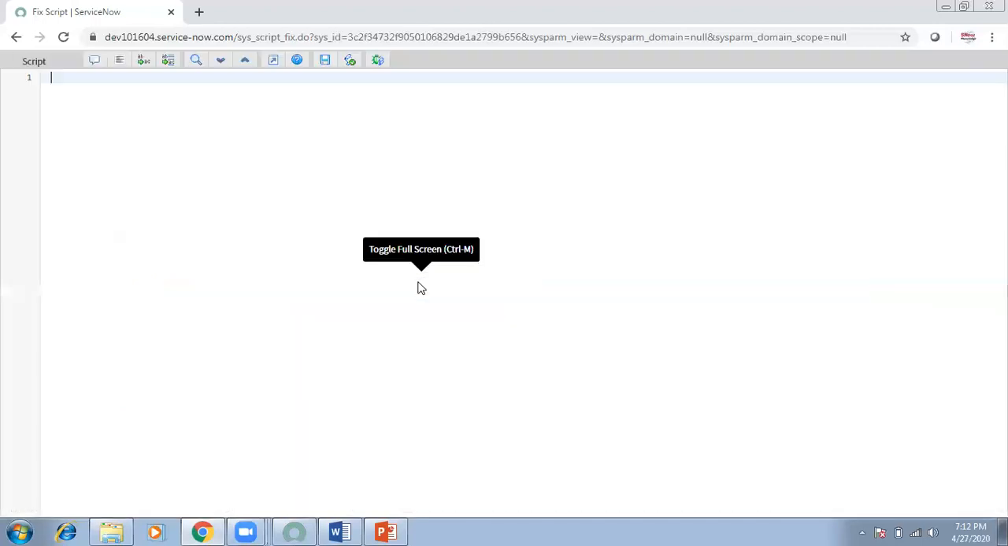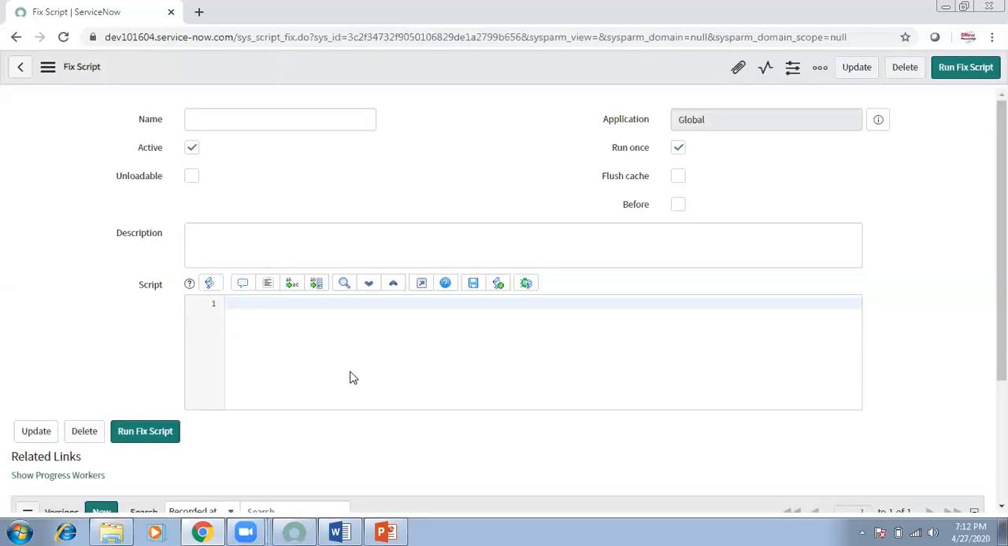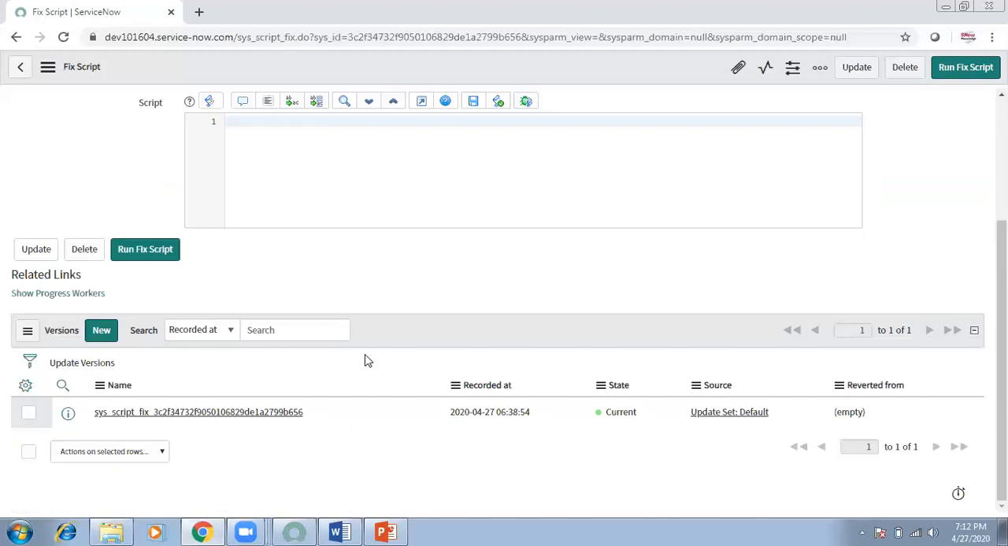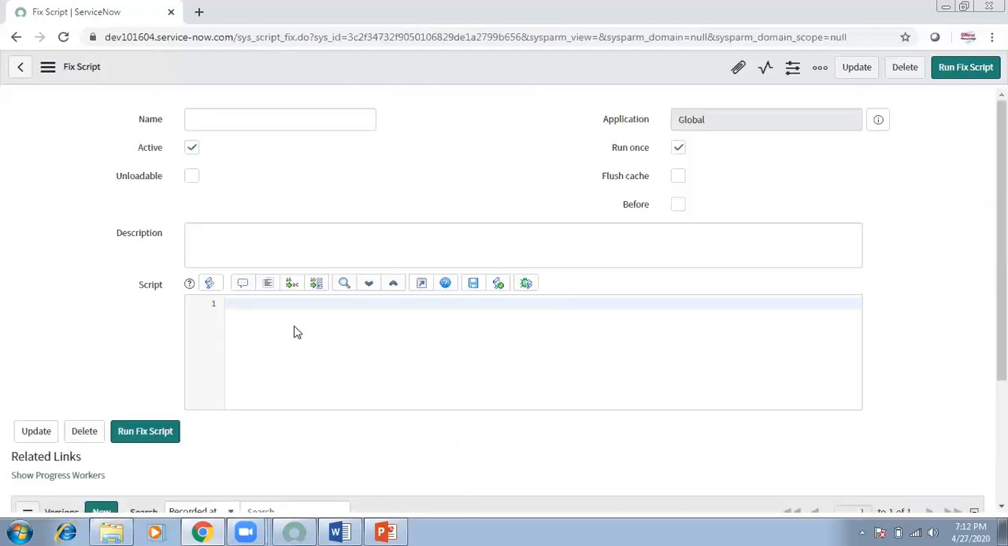It is expanding this window. You might not be comfortable writing 300, 400 lines of code in this small window, scrolling it like this, because once you start typing, you will get the scroller there.